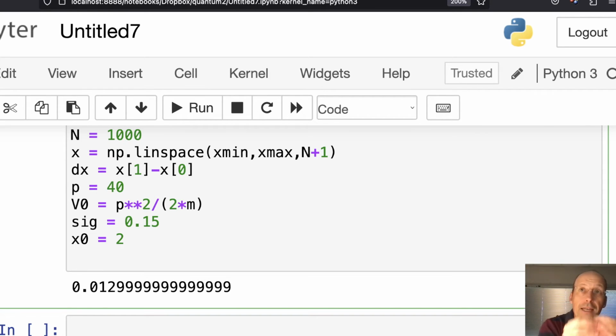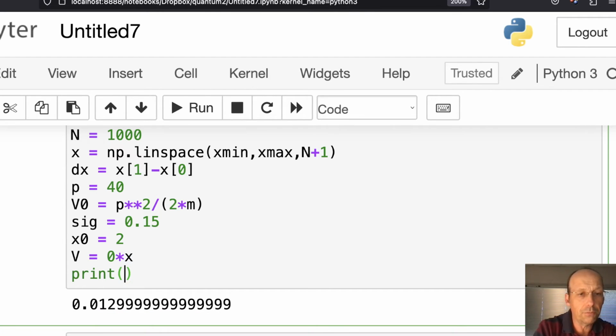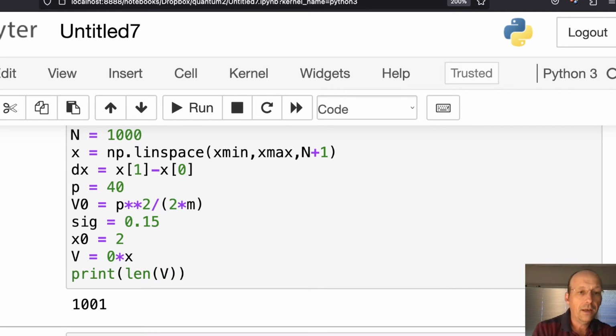Okay, now I need to make my potential function. It's going to be 0 most of the place, but I want it to be the same length as my number of x values. So this is the trick that I use. You can do it different ways. I'm going to say v equals 0 times x. And then let's print the length of v. 1001. So it made it 1001 things times x. This is what's great about arrays in NumPy: I can do these kinds of operations and get another array back. So now I already have all my zeros filled into my potential. I just need to change a few of them to v0 for that little bump in the middle.